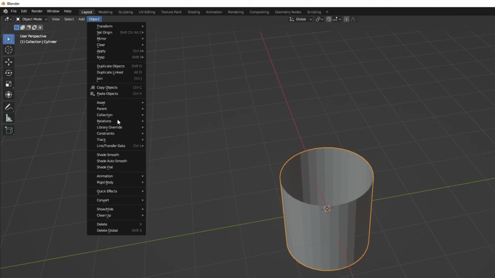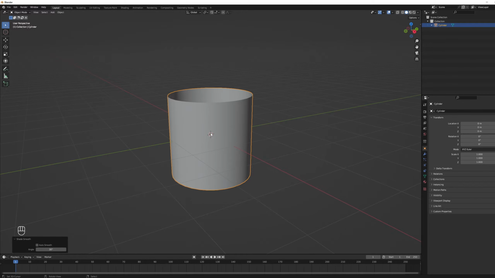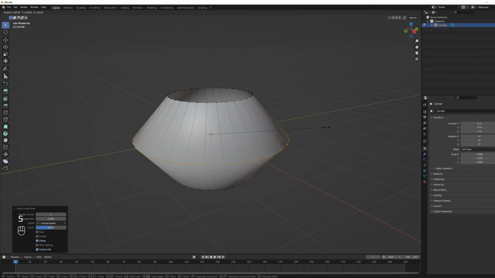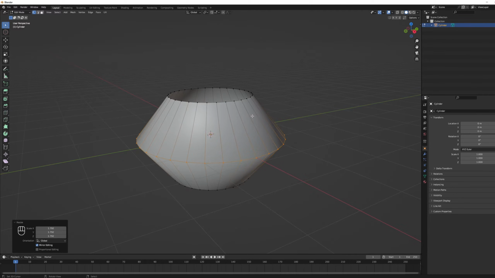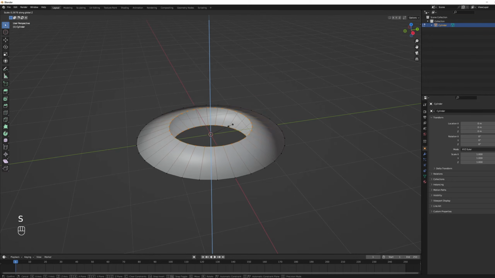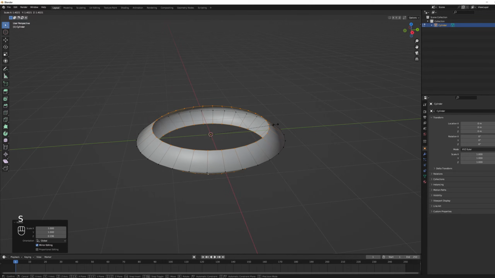In object we can say shade smooth, and now we need to enter edit mode with tab, and then we Ctrl R, add an edge loop, press enter and then escape so it stays in the center, and with S you want to scale this more or less around here. And finally select the top and the bottom edges, so we can scale them only on the Z. You can scale with S and then press Z, and then with S again scale it up a little bit, and you will end up with this ring, right?